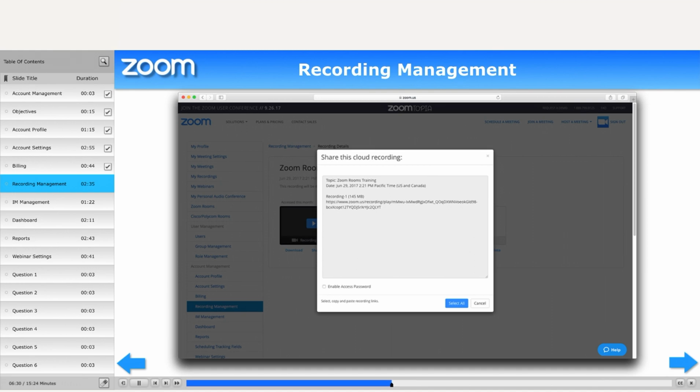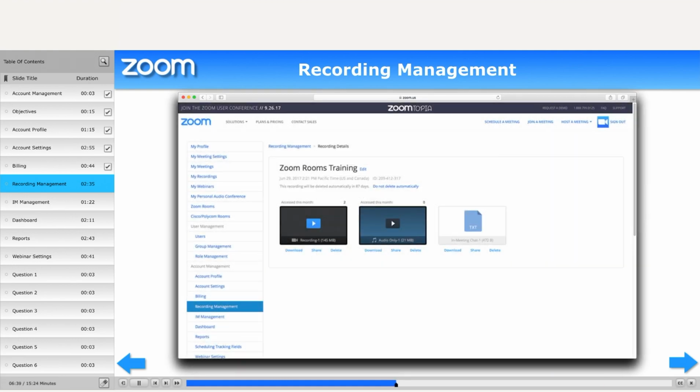You also have the option to enable Access Password to password protect the link and give you an extra layer of security. If you share via the Zoom cloud, you will also have a tally counter that will show you how many times the link has been accessed for the current month. And you can choose to delete the file if desired.